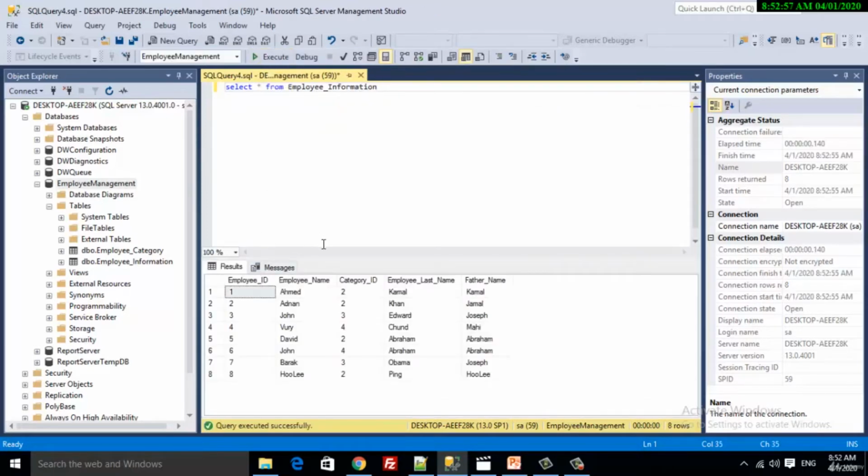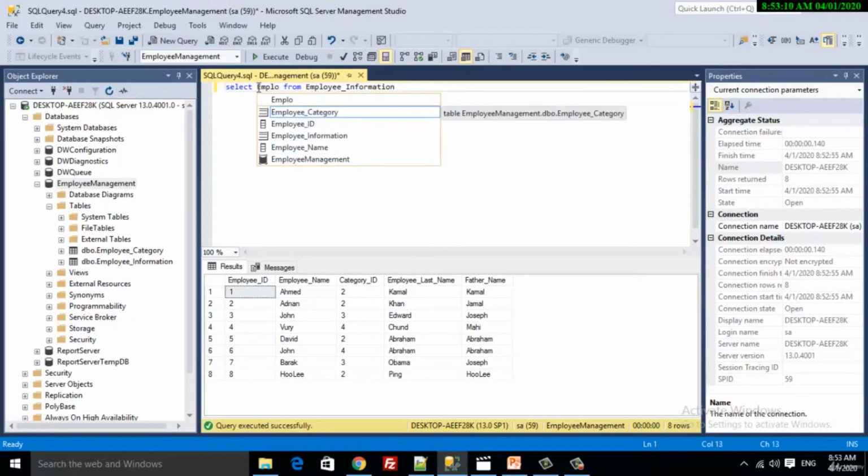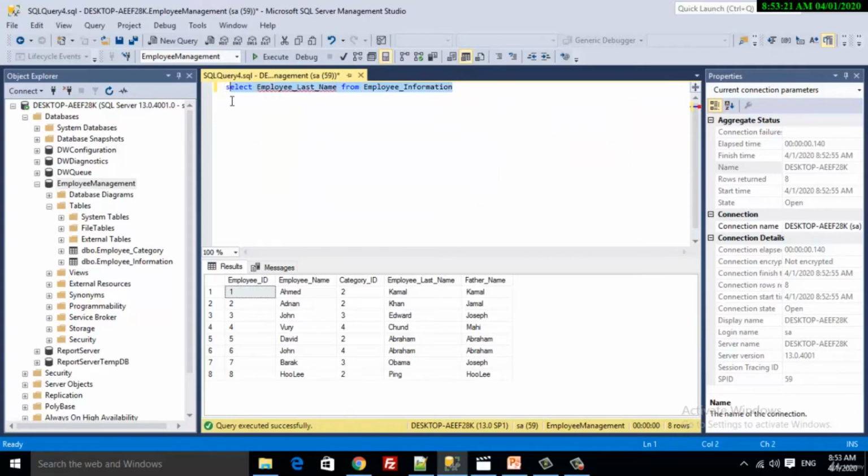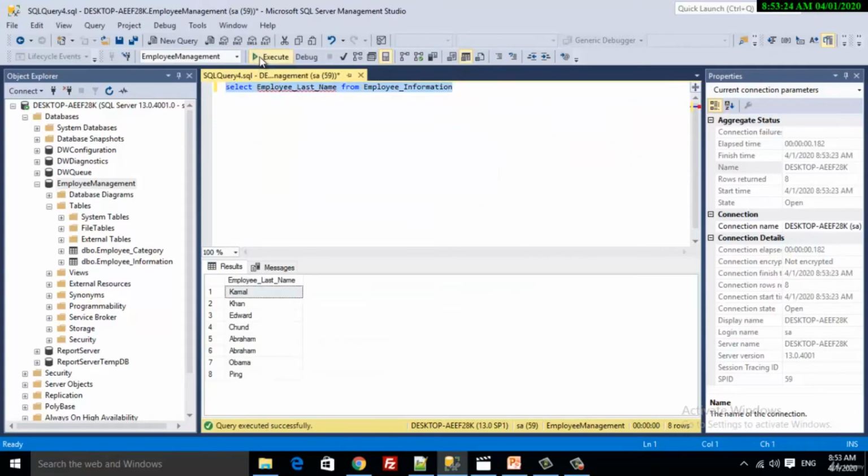This has multiple columns. Let's perform the select on a single column, employee last name. Okay, you can see that it has returned 8 rows, and rows number 5 and 6 contain a duplicate value.